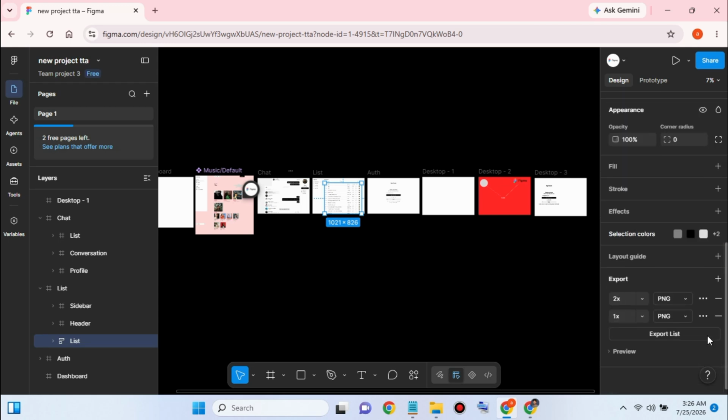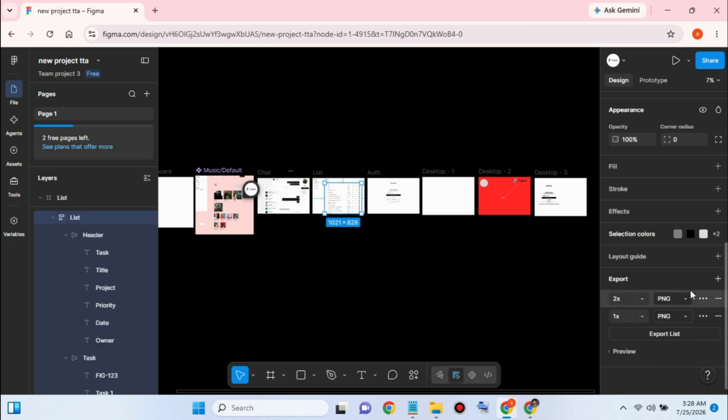Now select the file format that best fits your needs. Common options include PNG for images, JPG for smaller file sizes, SVG for scalable graphics, and PDF for documents or presentations. Take a moment to choose the format that's right for your project.